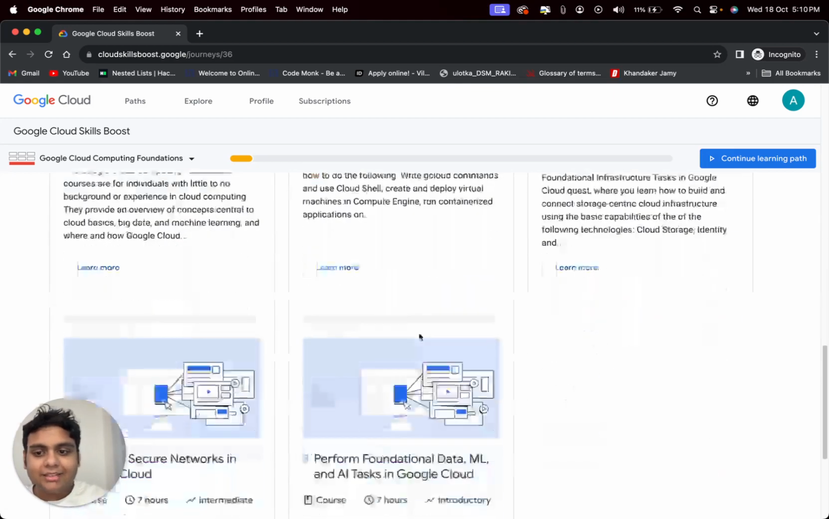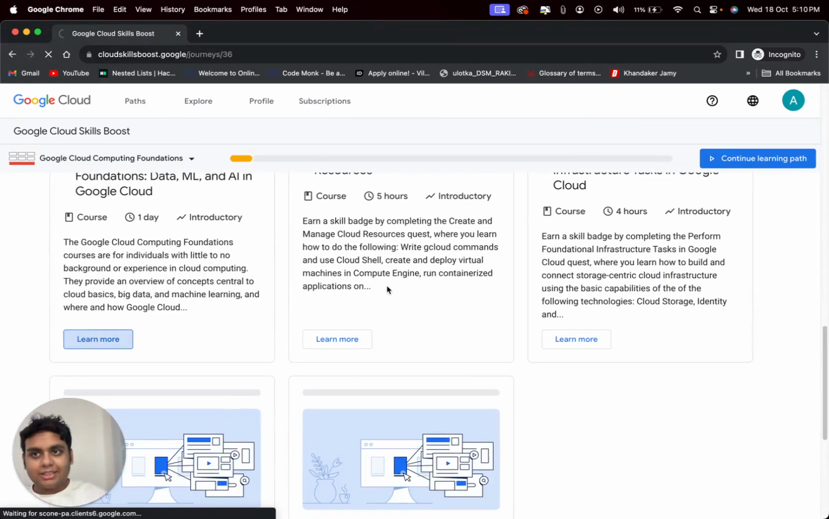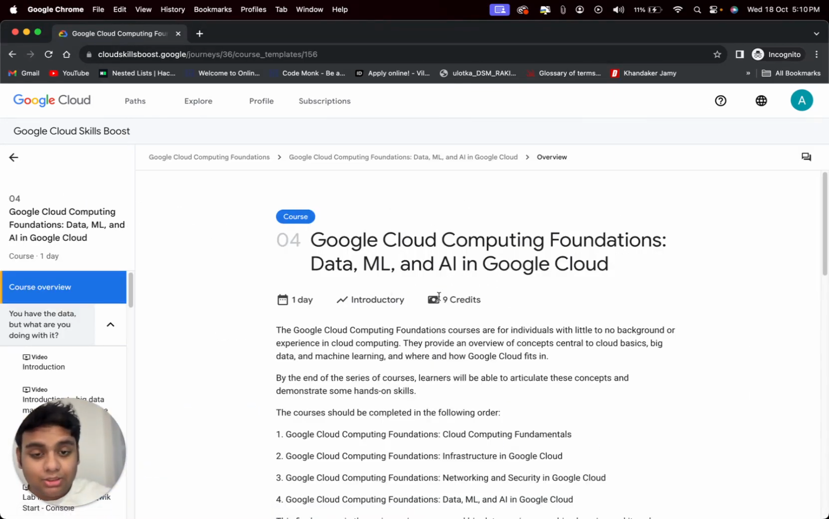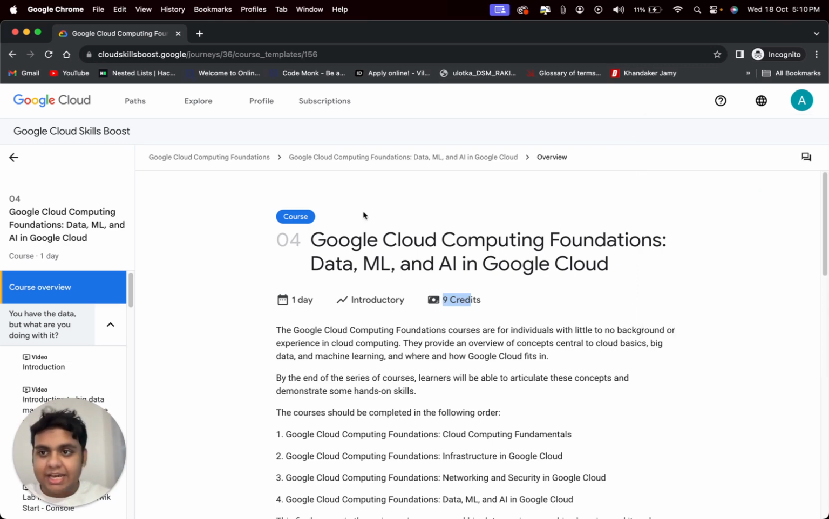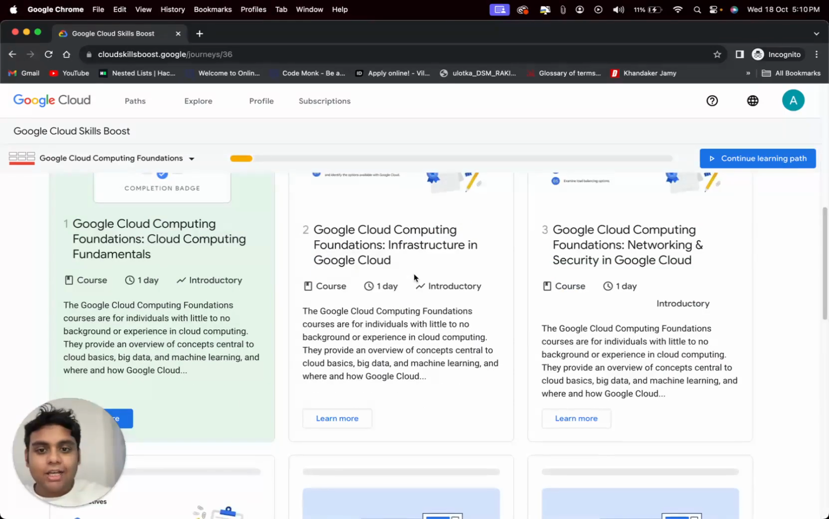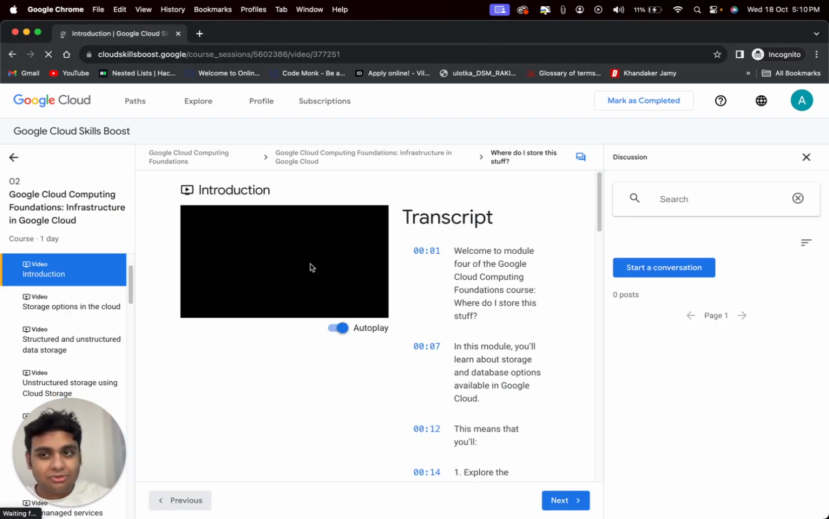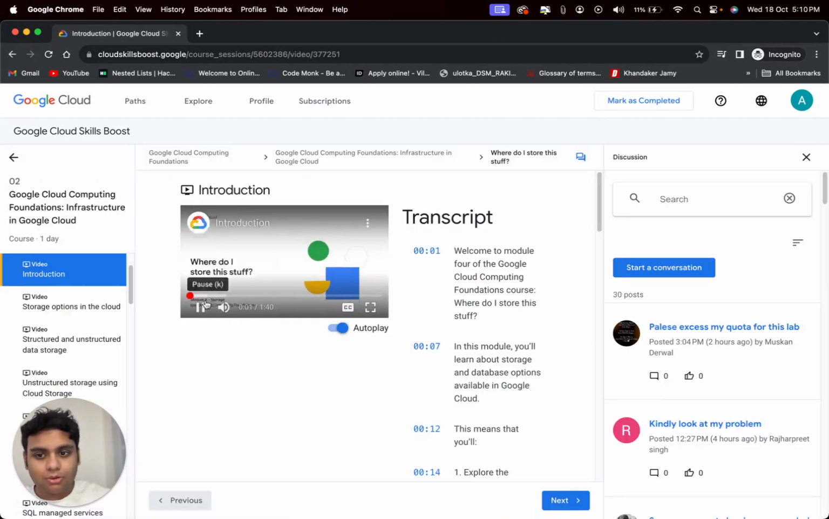Even if it says, for this fourth module, that it costs me 9 credits, just make sure that you have a monthly subscription right here. If you have a monthly subscription, you can access these credit courses for free. This is what we meant by this. Now do the same, just enroll in this second one. Click learn more, and if it asks you, enroll in this on-demand course.